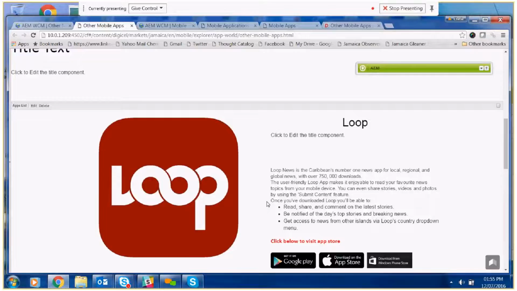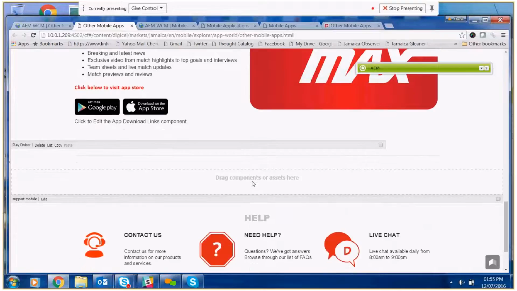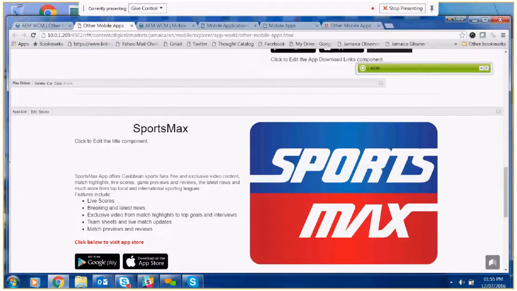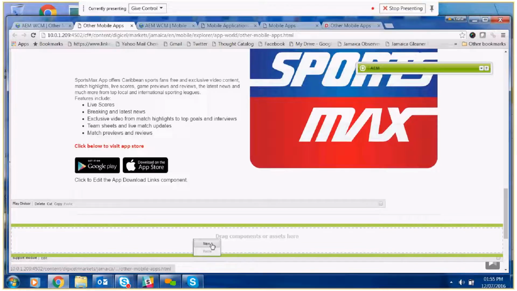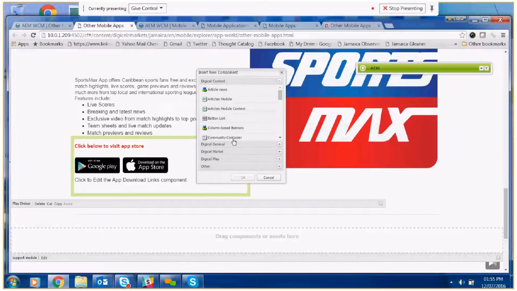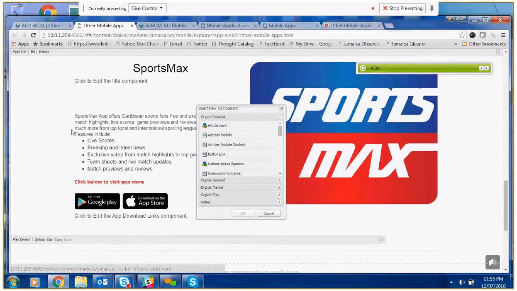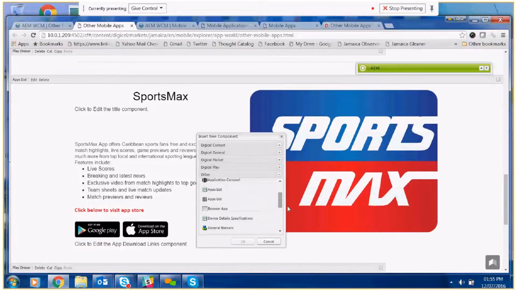So if you wanted to create a new one that was just like this, you would go down. Let's say you wanted to delete Sports Max because Sports Max no longer had an app, you could do that. But you're always going to start creating a new component where it says drag components or assets here. Right click, new. Your list of components are going to come up. And based on what's above it, I know that it's an app list that I need to create. So that's what I'm going to look for.